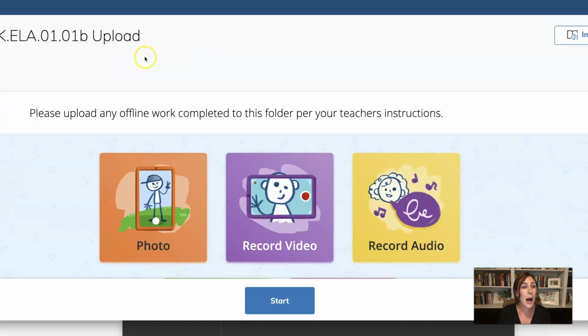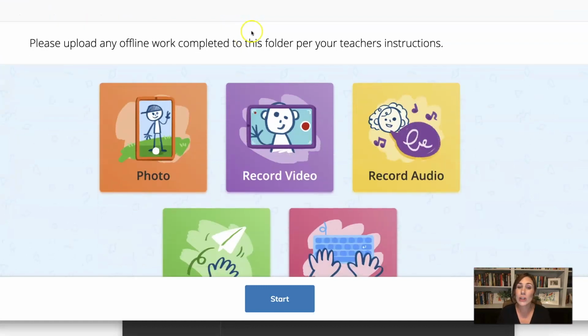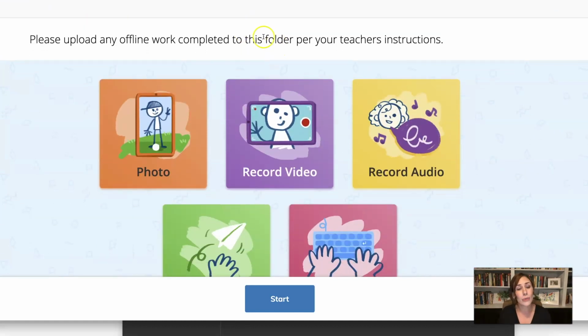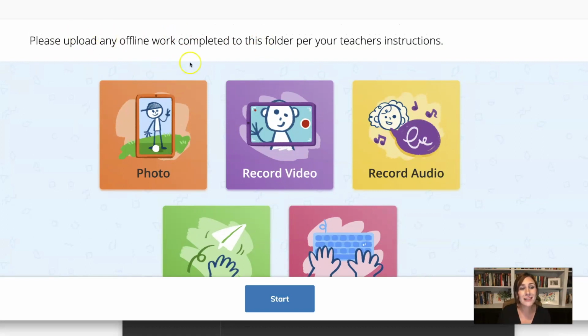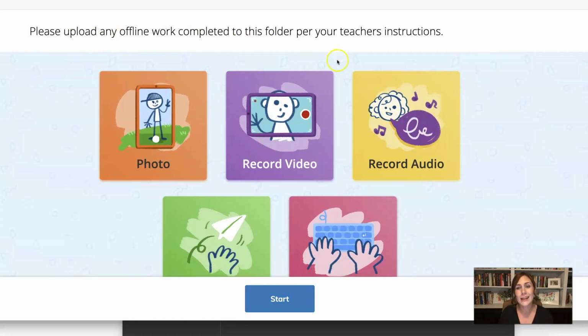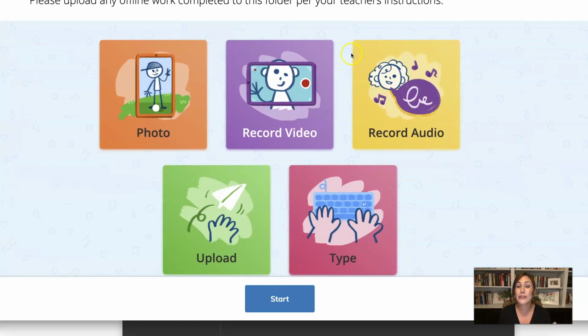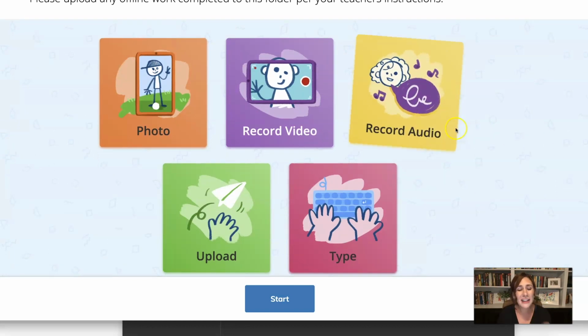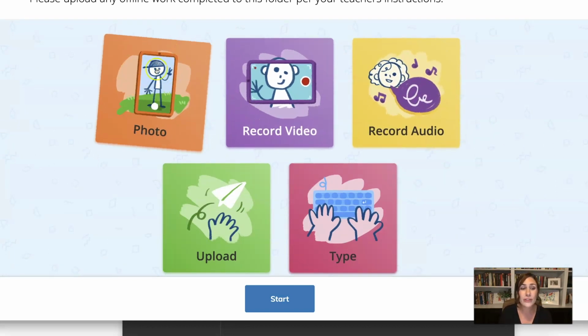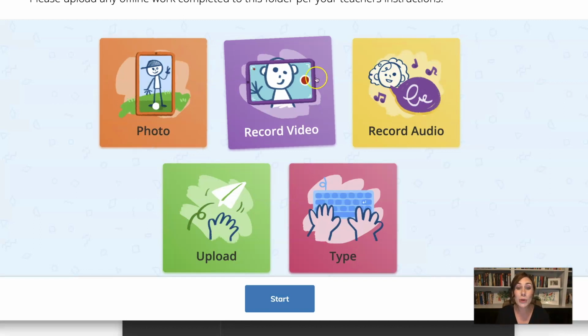So this is an upload folder that you can utilize throughout the week or just at the end of the week. And it says, please upload any offline work completed per your teacher's instructions. And so I love this. I absolutely love this, where students can take a photo of themselves, say they're holding up a drawing and they're taking a picture of it. They're proud of their work. Or they can record a video. Say they have created the super silliest skit ever for the ABCs. They got to record a video of it to show their teacher. I love that so much.